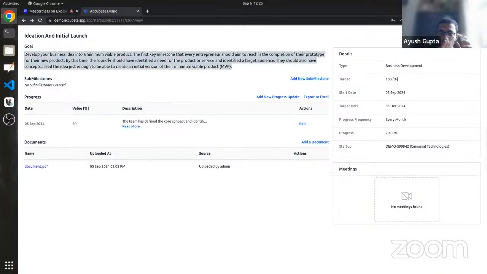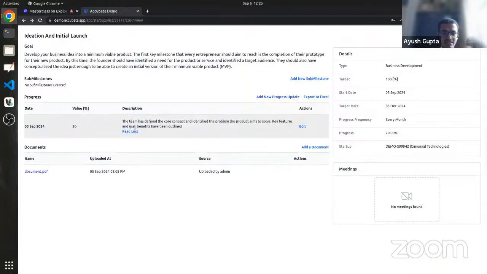The admin has given some goal to you, that hey, startup, you have to progress towards this goal, you should complete this goal. So what you can do is, whatever progress frequency the admin has selected, you will be asked by the platform to fill up the progress, what has happened. So, for example, for 5th September, you have filled up this update that I have progressed 20% on this milestone, and this is the description, that the team has defined the core concept, identified the problem. Next month, you will again fill up this update, that what is the progress now. You may say 25%, etc.